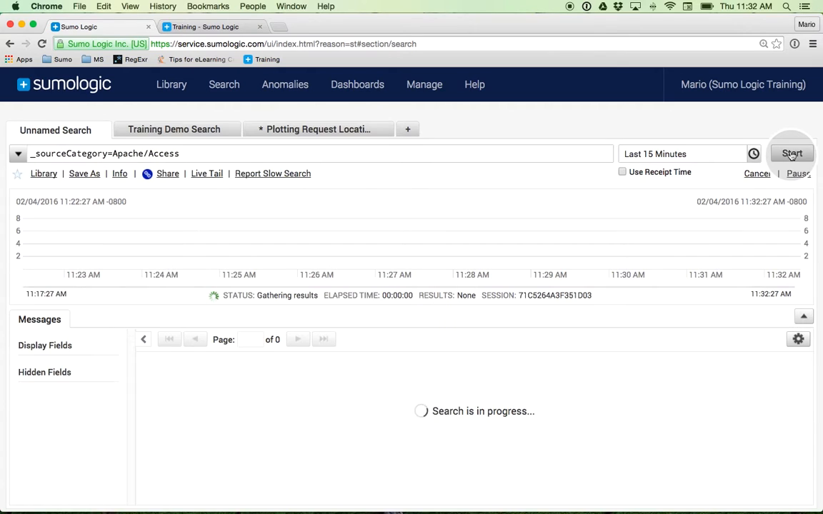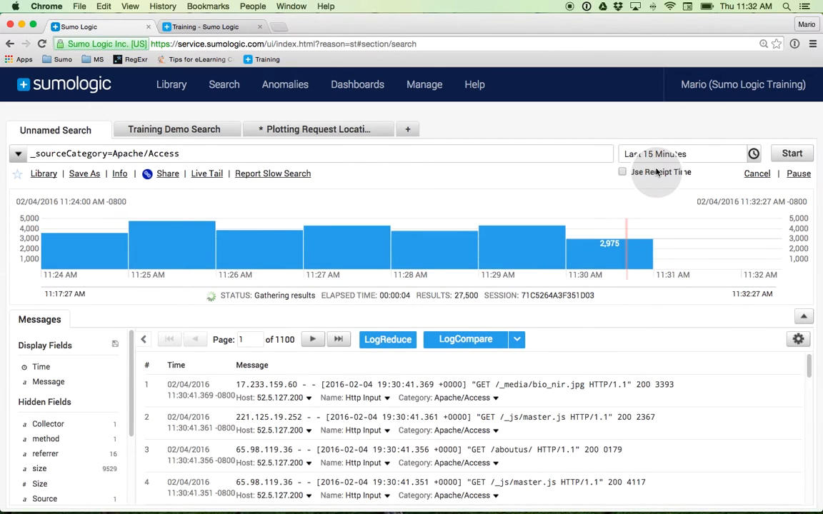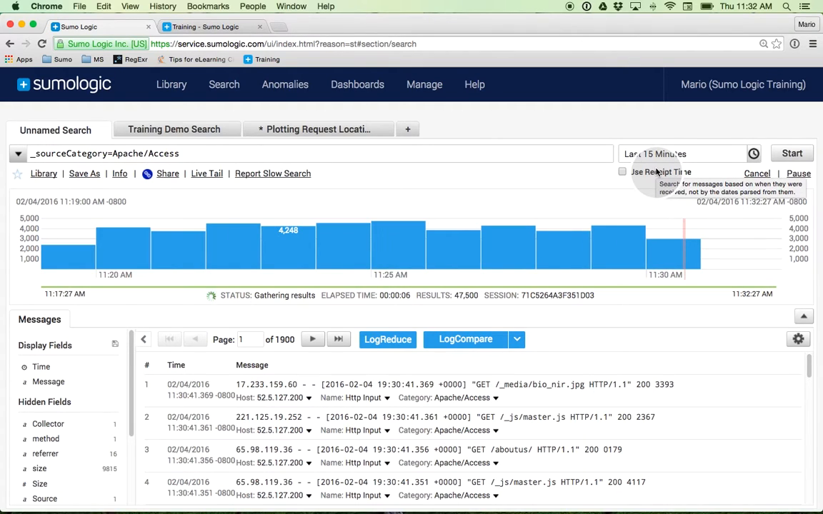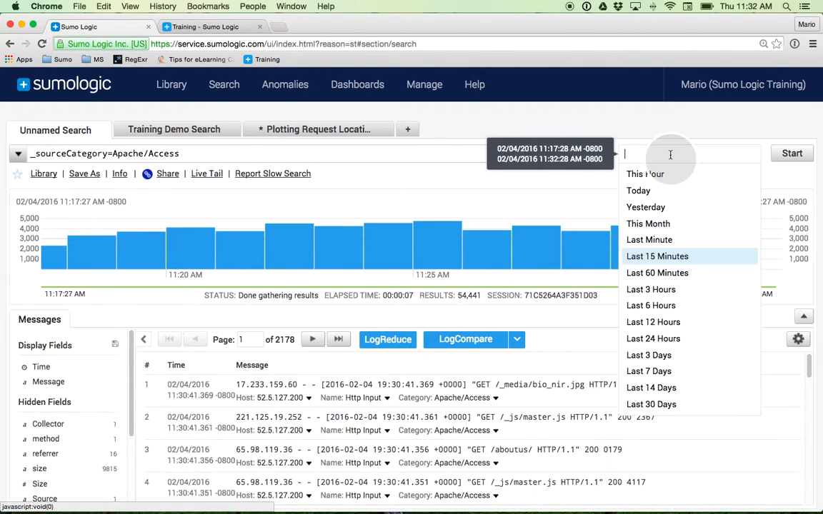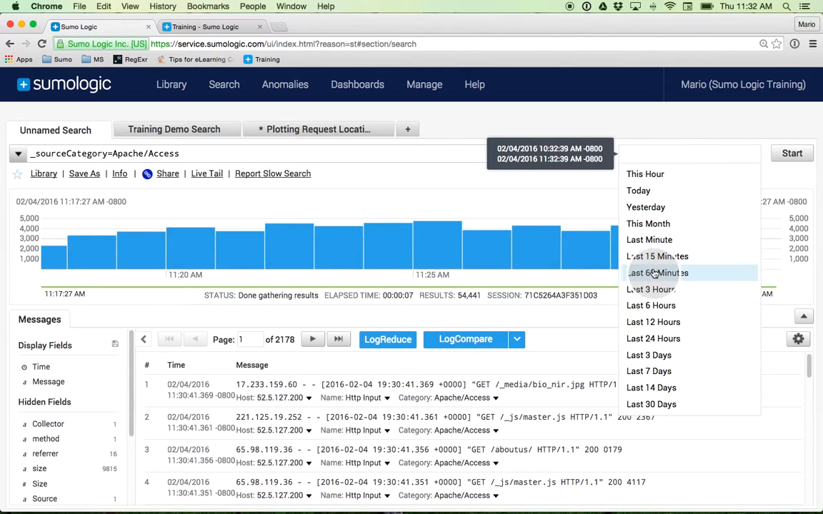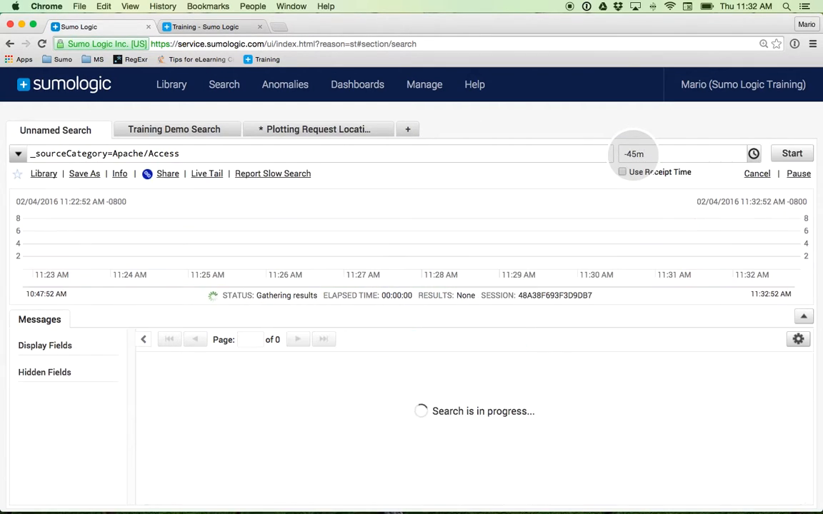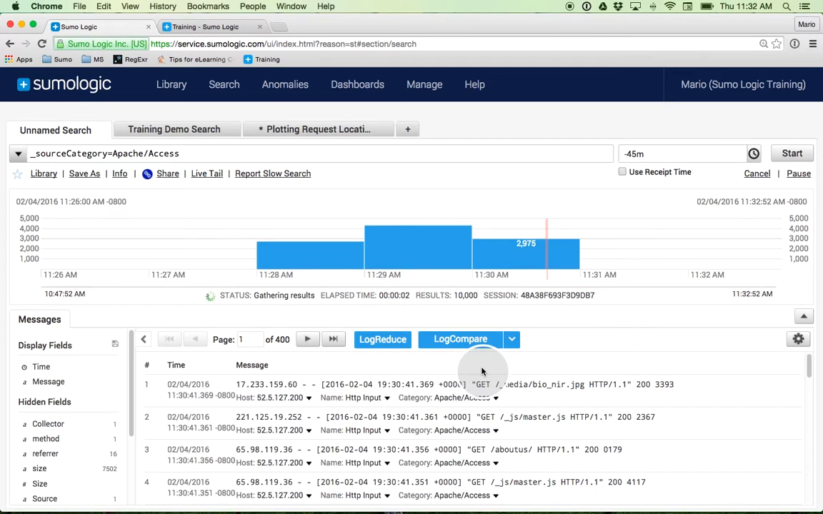If I click Start, what just happened is it looked for the last 15 minutes worth of data that exists for Apache Access source category. You can change this time frame for anything that is in here, let's say the last 60 minutes. Or what if I wanted the last 45 minutes, which doesn't exist as an option? No worries. I can say minus 45M, or D for days, or H for hours, and you get the point.